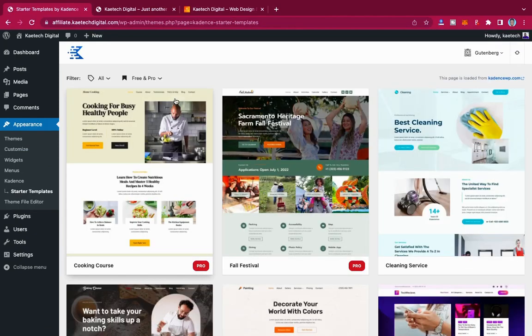Now of course, if you have Elementor installed, it will tell you to choose between Elementor and Gutenberg. But I don't have Elementor installed, so I'm going to just show you how I can import a free starter template and have my website complete within a few minutes without doing anything.